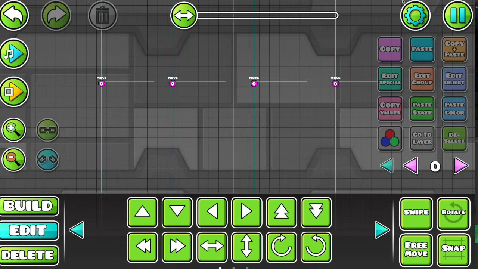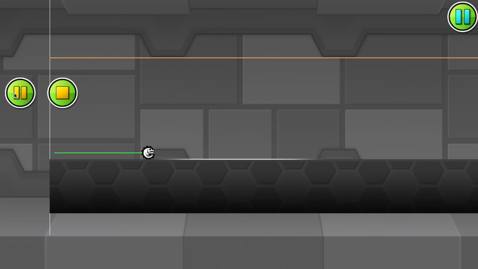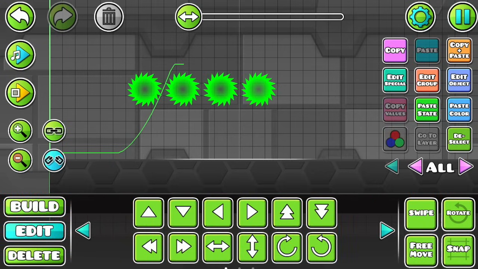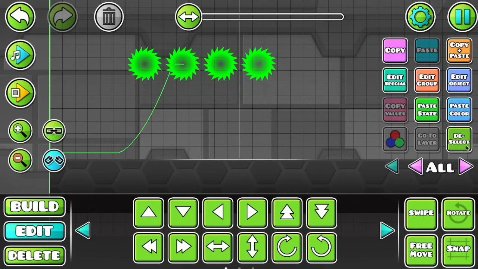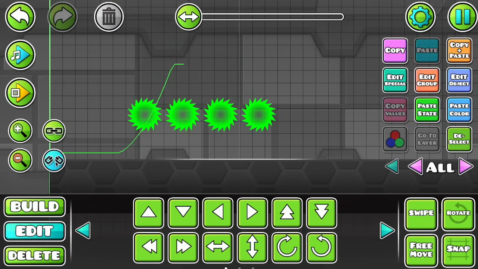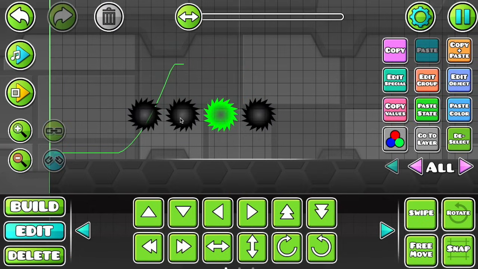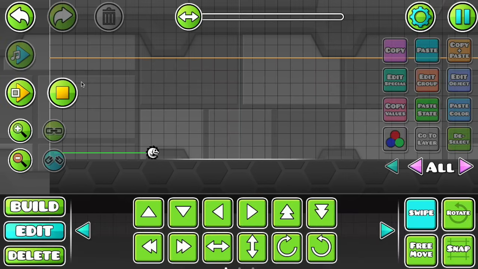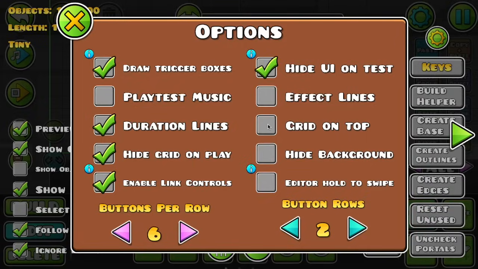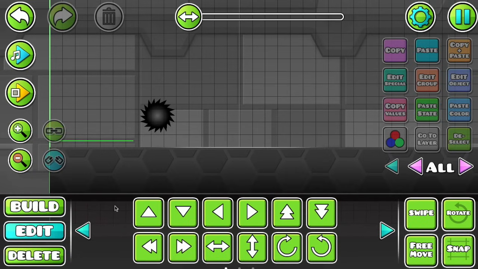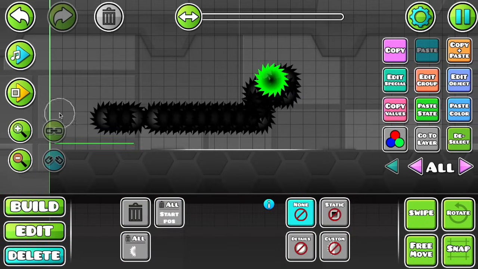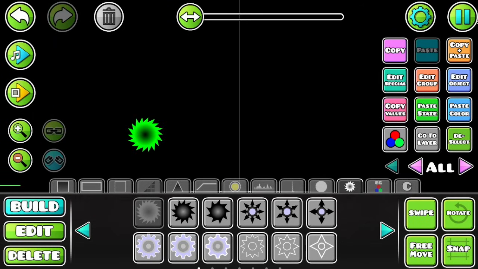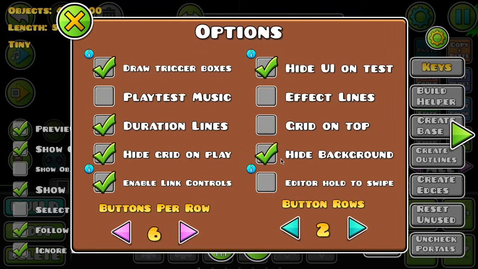Hide grid on play is pretty self-explanatory. It hides the grid when you playtest. Enable link controls is a new thing, and it makes two new buttons in the editor. When you select objects and click on the green chain, it'll link the selected objects, making them all act as one, but this can be undone with a blue chain. Hide UI on test will hide some of the buttons on the editor when playtesting. Grid on top will make the grid overlay on everything rather than only the bottom layer objects. Editor hold to swipe will enable swipe when holding the screen for a while. Hide background will get rid of the background completely, and you can change the amount of buttons per row and column.